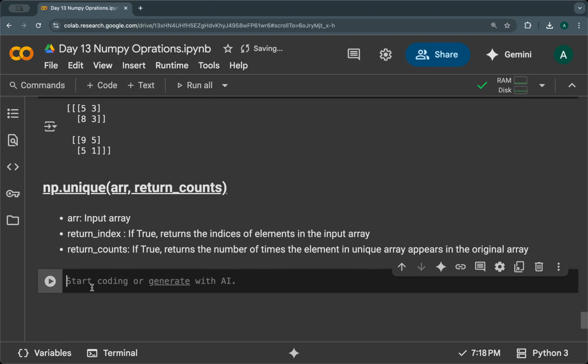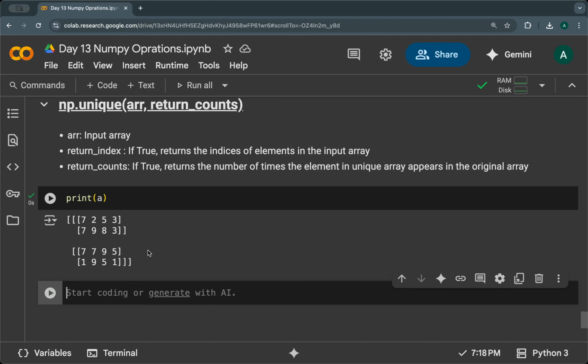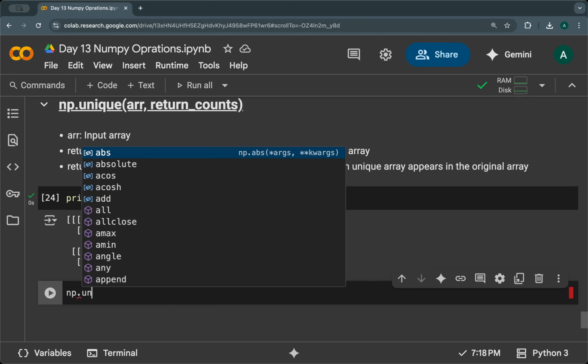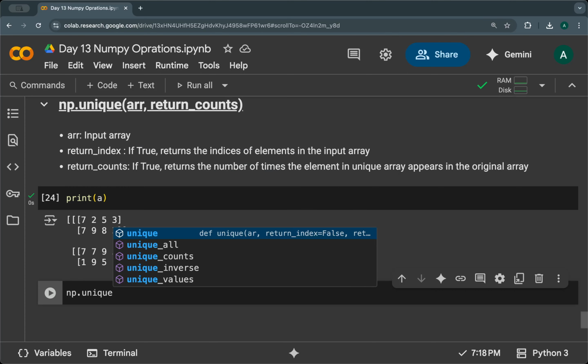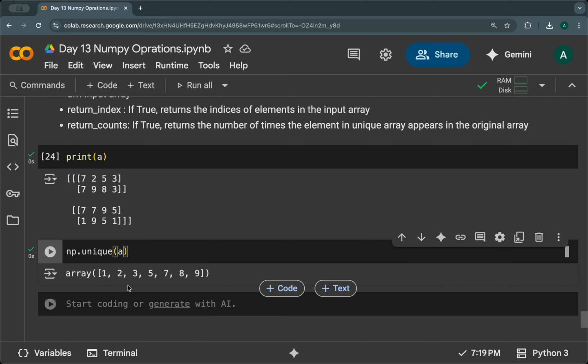Then we discuss this unique method. So this is my array, and let's suppose I want to check the unique values, so you can use np.unique, and here I need to mention my a. So those are my unique values.